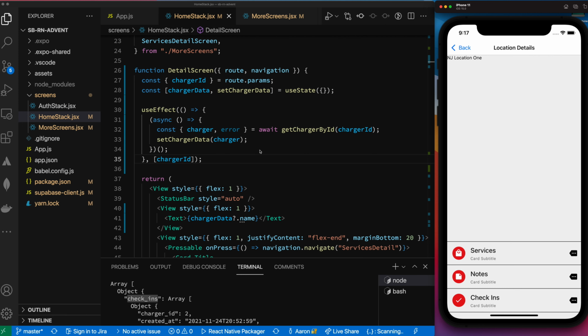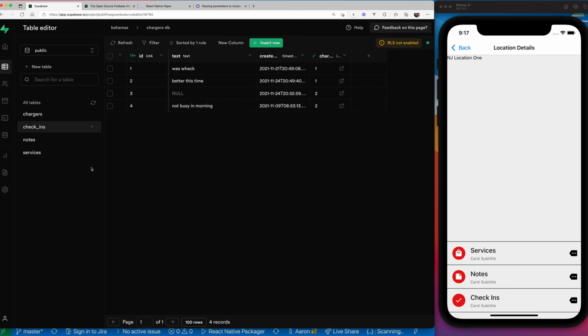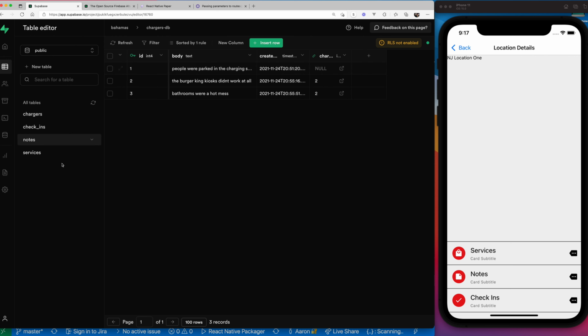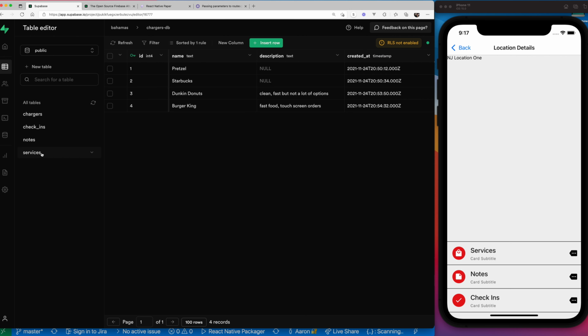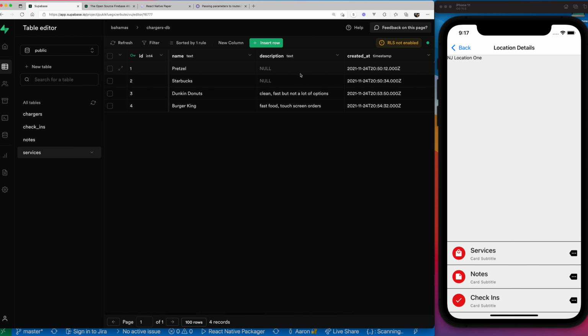And let's start with services. So if we go back to our database, you can see that we have check-ins, we have notes, and we have services that have relationships based on their charger ID. This is the data that's getting sent back to us.